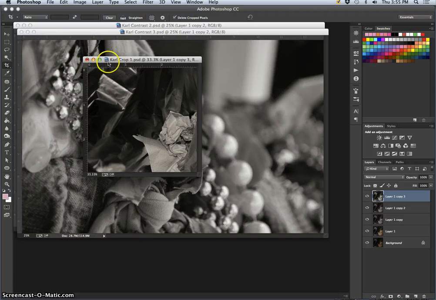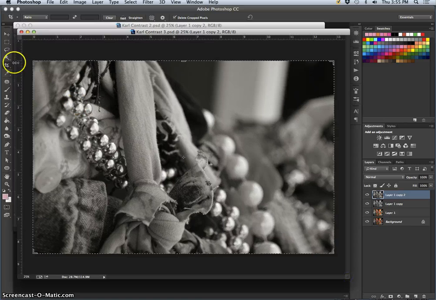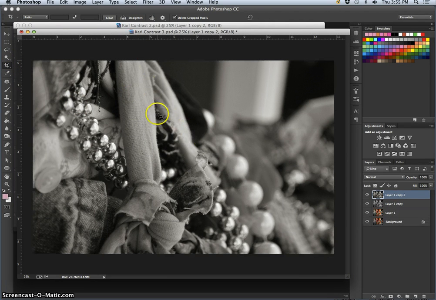So now I have that crop done. I can minimize it because I'll be using it later. And now I'm going to do the crops for my other two. I'll do them pretty quickly. I'll just walk you through it. Use the crop tool. Hit return twice to get rid of the default crop. Hold down shift. Find the square I want to crop to.